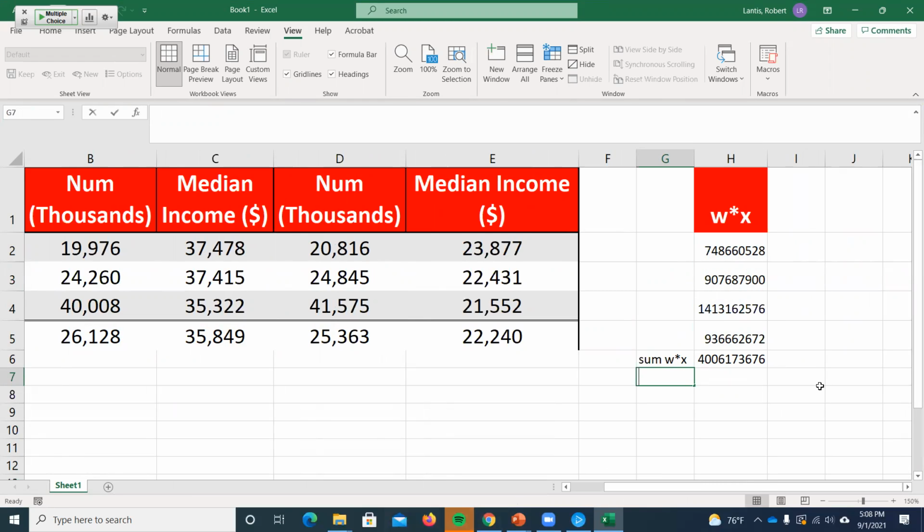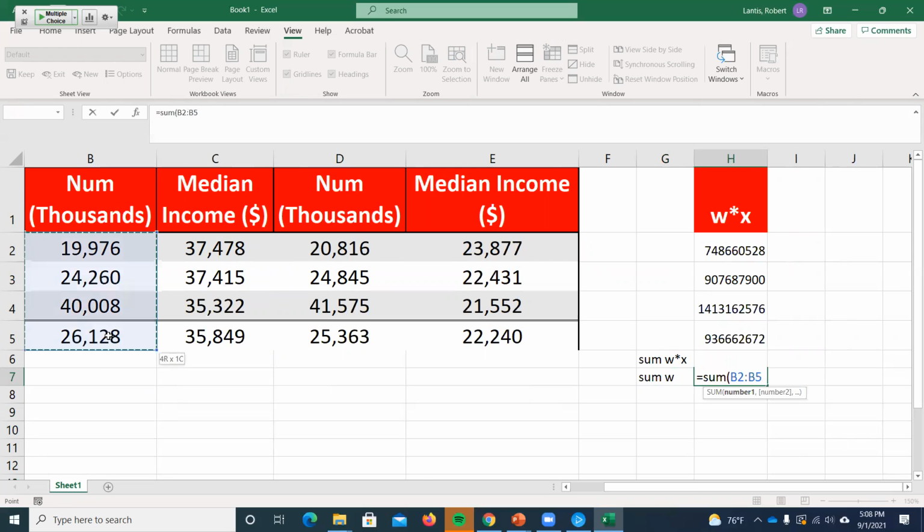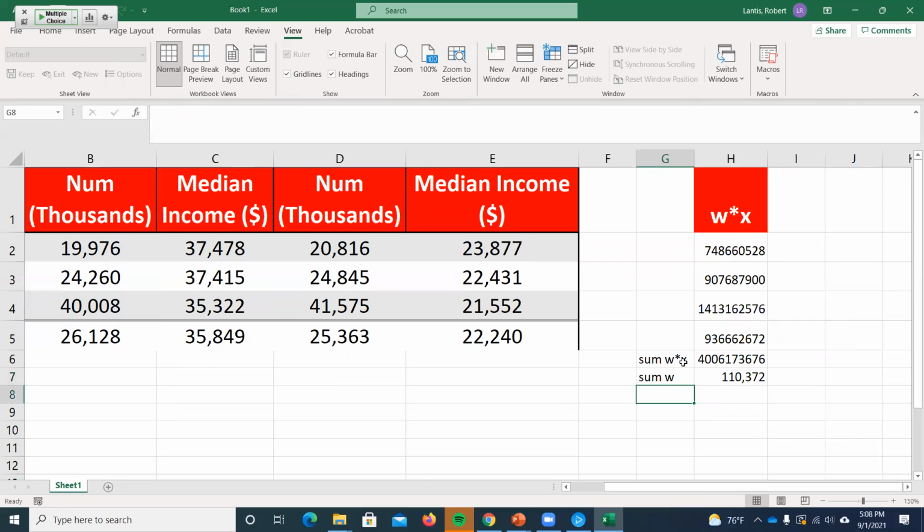The other thing I need is what? The sum of my weights. Nope, don't autofill for me. The sum of my weights. Well, that I can just use the sum function and add the weights up over here. Right? Now I've basically got my numerator.